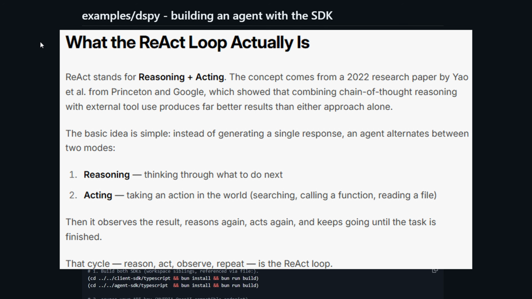The second is the ReAct loop. ReAct stands for reasoning and acting. It's a pattern where the model doesn't just answer the question, it thinks through a problem, picks a tool to call, observes what comes back, then reasons again based on what that result is. It keeps cycling through that loop until it arrives at a final answer. It's what makes an agent feel like it's actually working through something rather than just responding.